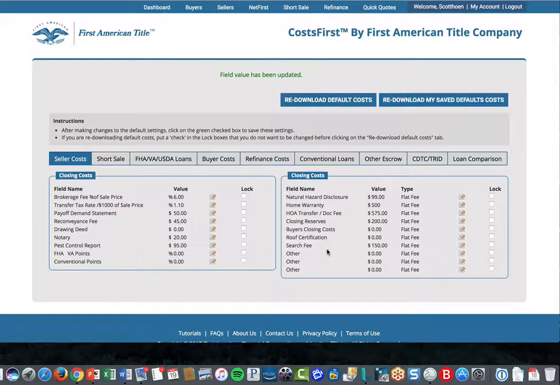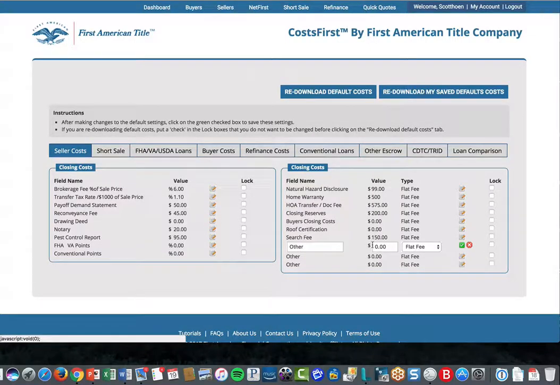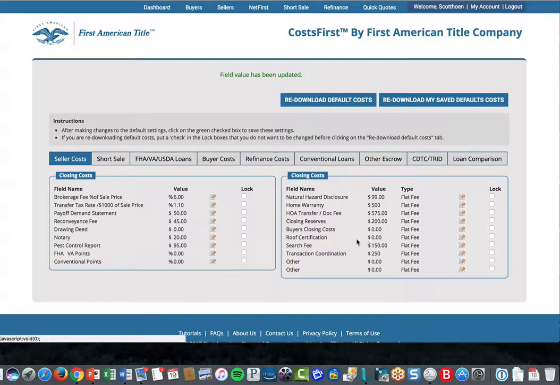You can also add other costs or other fees. Let's say instead of the "other" here, I want to add a transaction coordination fee, and that transaction coordination fee is $250. Again, green check and save it.